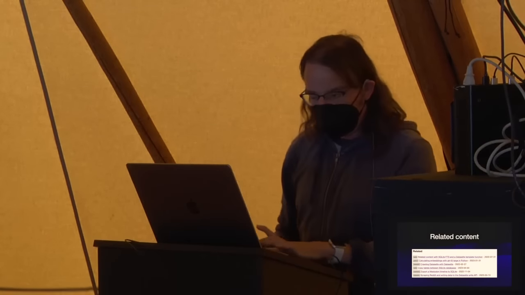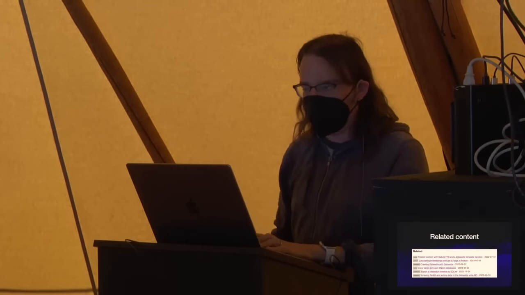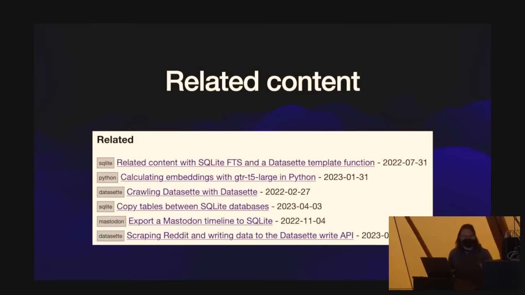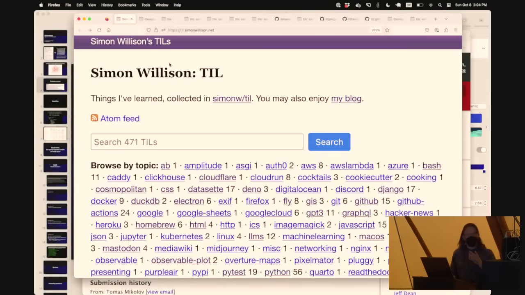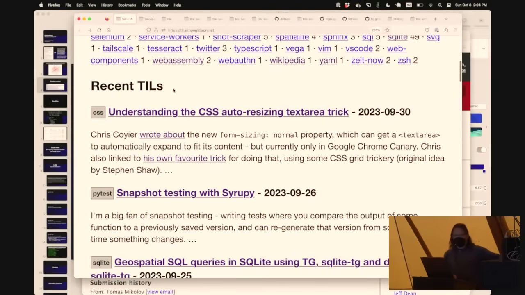So I'm going to start with one of the first experiments I did around embeddings, and that's to solve the problem of serving up related content on one of my sites. So this right here is my TIL blog. TIL stands for Today I Learned. And this is a blog where every few days I post up an article about something that I've figured out.